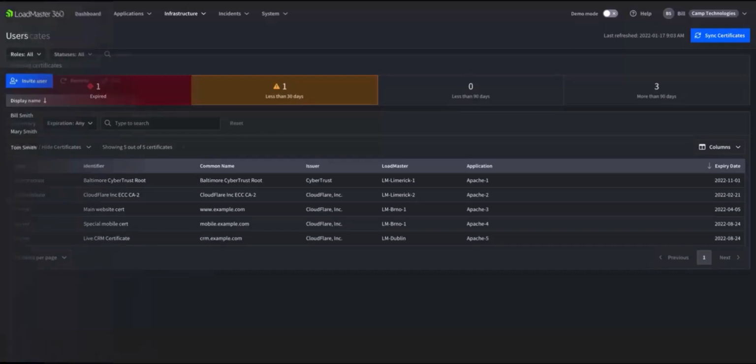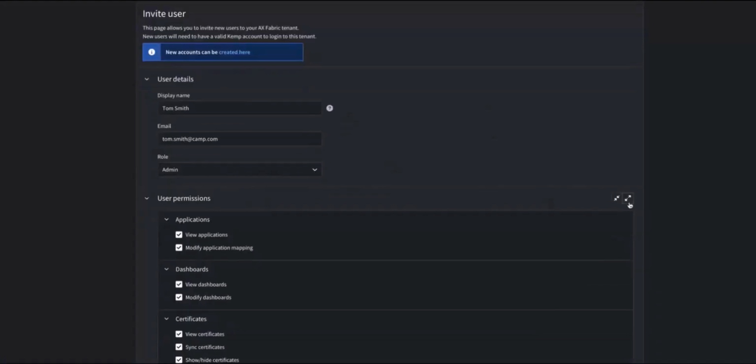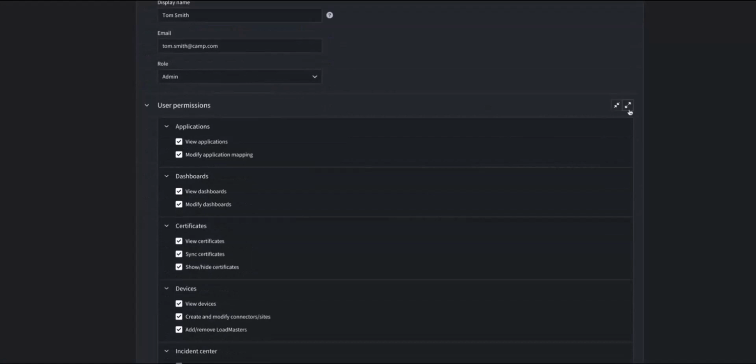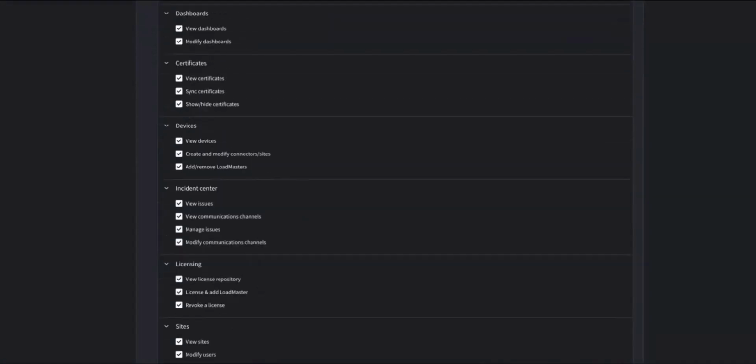Finally, access to LoadMaster 360 has been addressed with roles-based access in mind, providing access to users with the ability to modify settings or restrict and allow view-only permissions to maintain control of the solution.